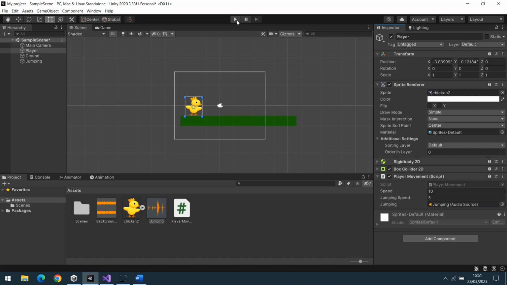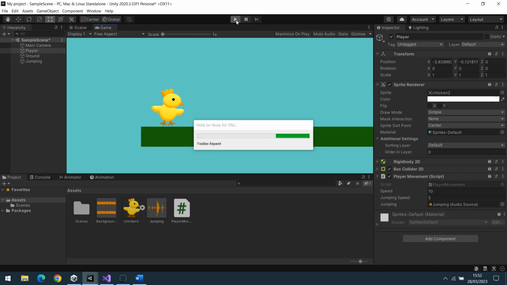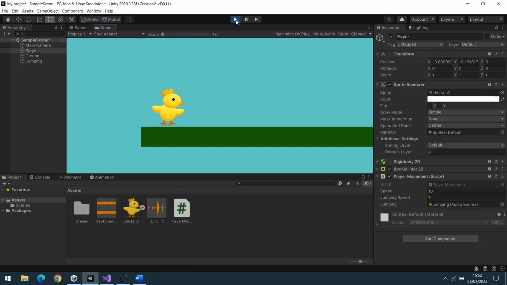So if I press play, it'll load up. It's probably going to take a few seconds now because it's the first time I've actually pressed play on the game, but it will eventually get there if you're very patient with me. Right, so it made the chicken noise, or the jumping noise, that's what it sounds like, as soon as I press play. So I need to come back and fix that.